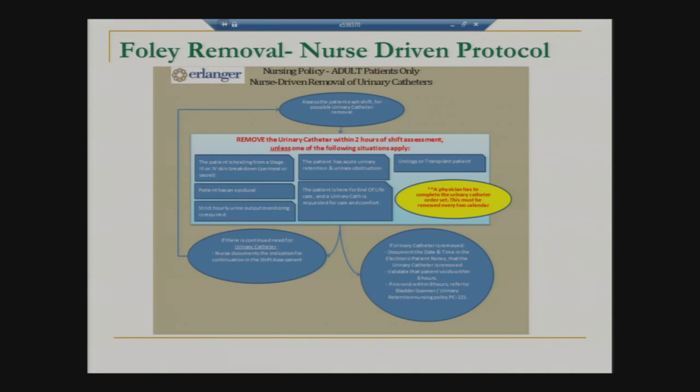The patient is healing from a stage 3 or 4 skin breakdown, perineal or sacral. The patient has an epidural. Strict hourly urine output monitoring is required. The patient has acute urinary retention or urinary obstruction. The patient is here for end-of-life care. A urinary catheter is requested for care and comfort, and/or a urology or transplant patient.